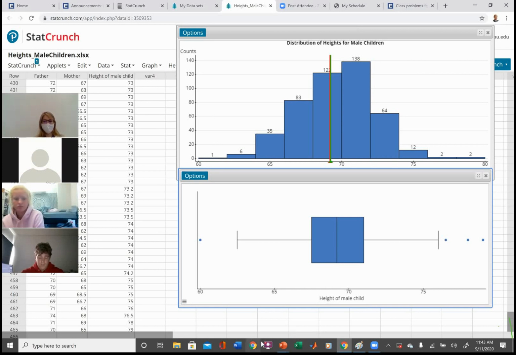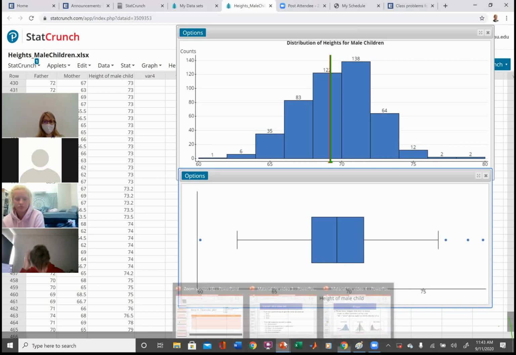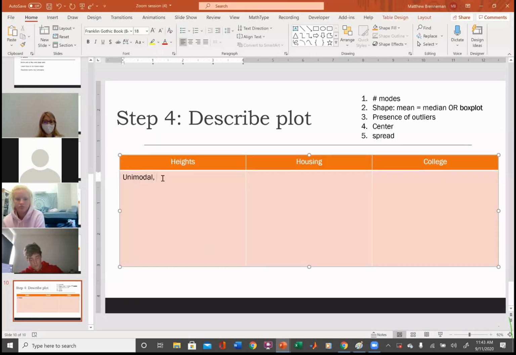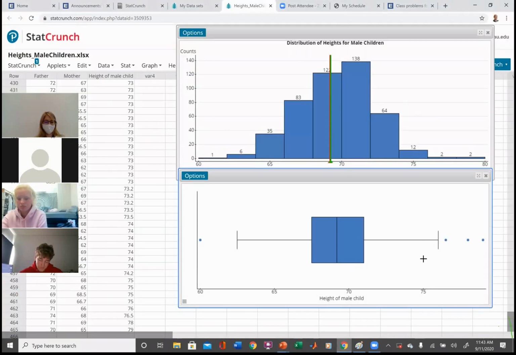Okay. I'm going to go back to the PowerPoint then. Go ahead and put this in. So this is going to be symmetric. And now I want to report on outliers. And so this is where box plots actually fall down. Does the box plot indicate that I have any outliers?